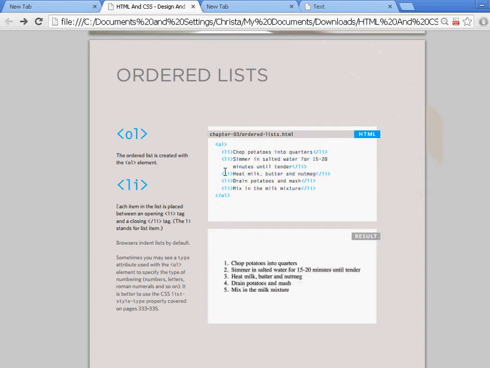LI, though, is the list item itself. So for number 1, you don't have to write 1, it automatically does it for you. Chop potatoes into quarters. Heat milk, butter, and nutmeg. Which you see there. So there we have it.